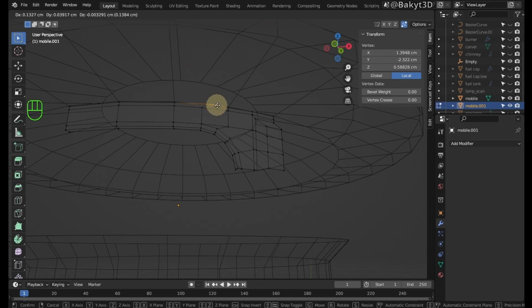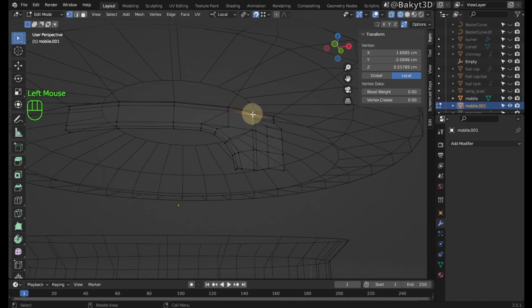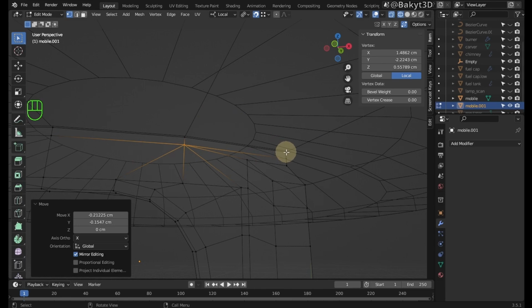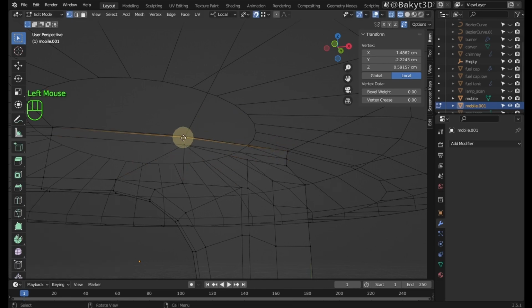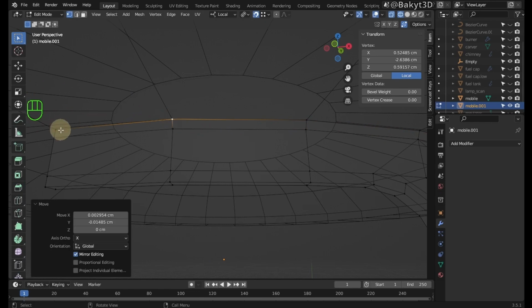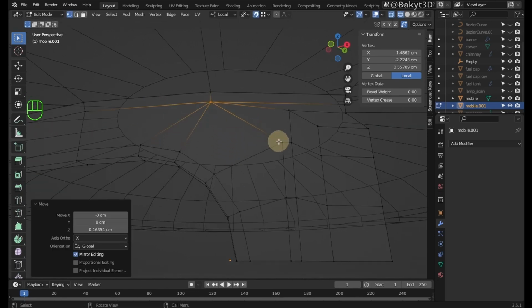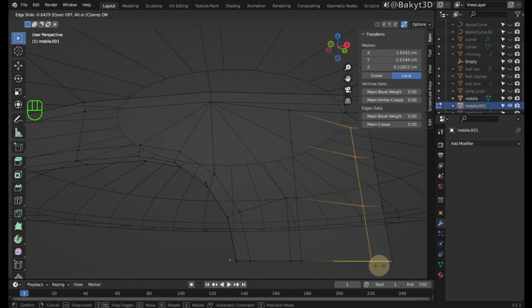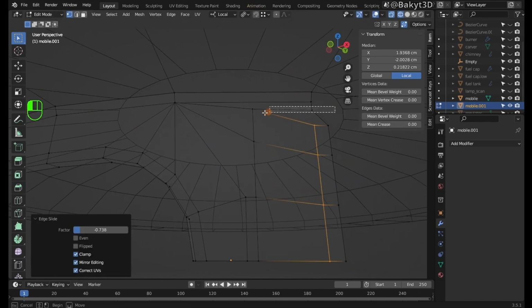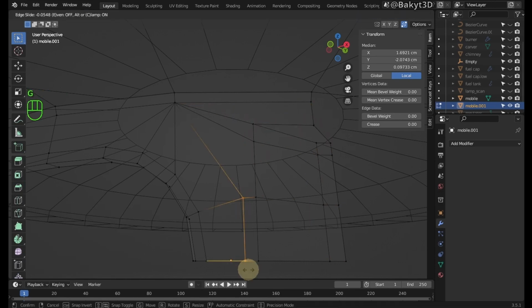Activate Snap to Vertex and Auto Merge Vertices. Merge vertices. Snap these vertices to this kind of roof thing. Merge vertices. Deactivate snapping. Move vertices along the edge by pressing double G. Move these vertices down along the Z-axis.